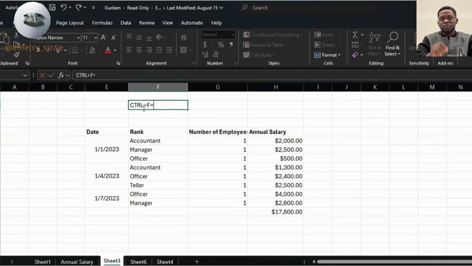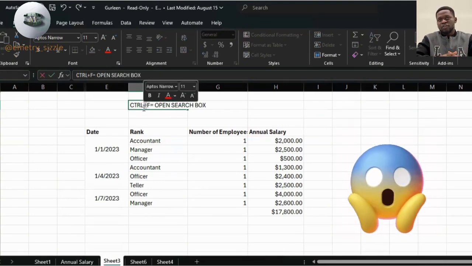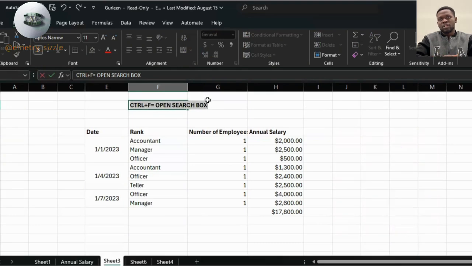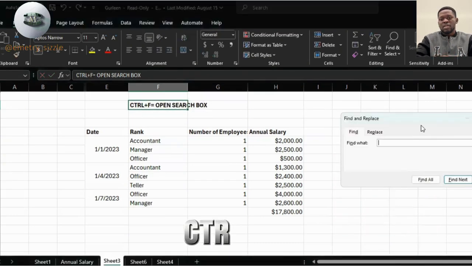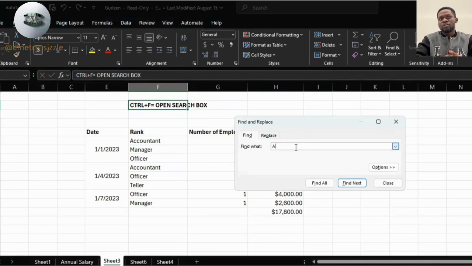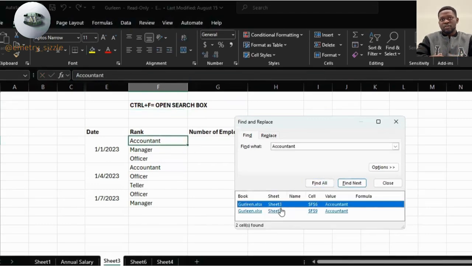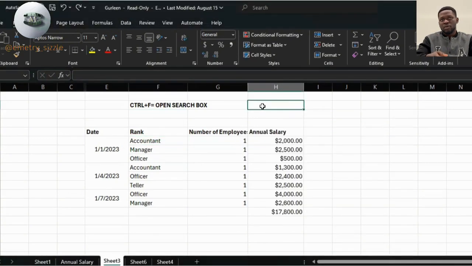Searching for something in your spreadsheet, you can use Control F. So are you searching for something in your spreadsheet? Control F is the best shortcut to use. Control F helps you to open a search box and find the data you need very quickly.